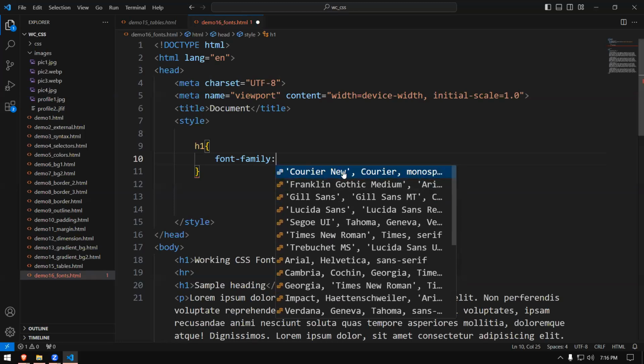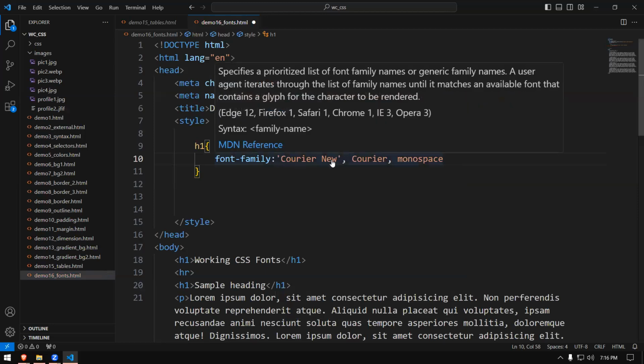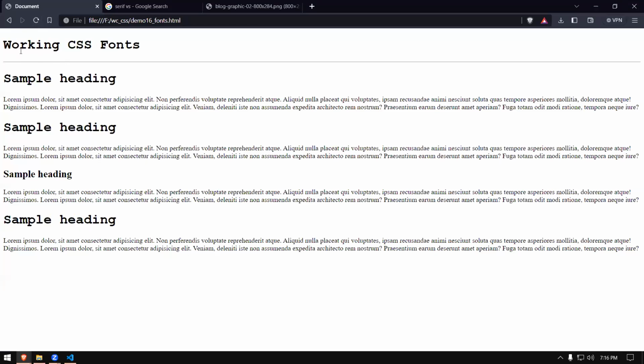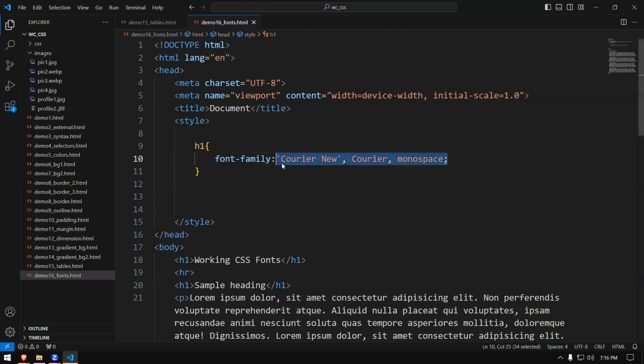For example, if I choose Courier New, Courier, Monospace, all these fonts have a typewriter effect. So these are a family of fonts, and you put all of them together, right? So if I reload that, the H1 headings change to that kind of font. Okay, it's not going to work for us.